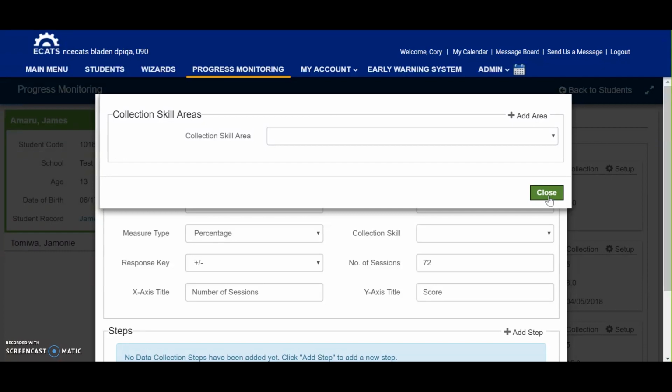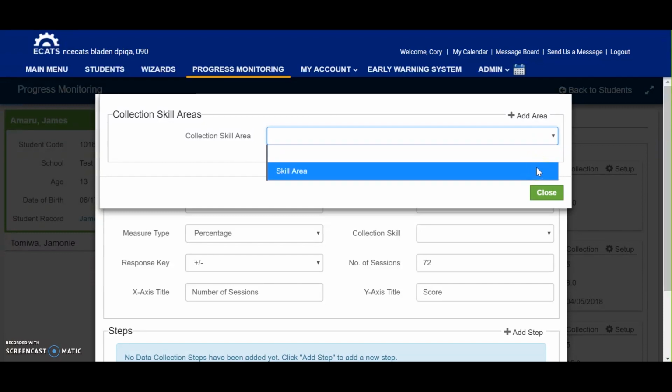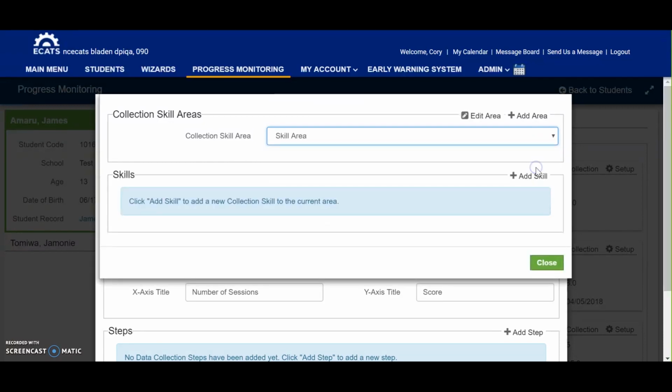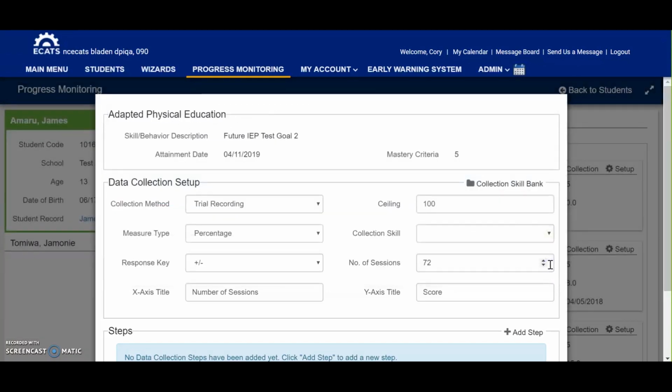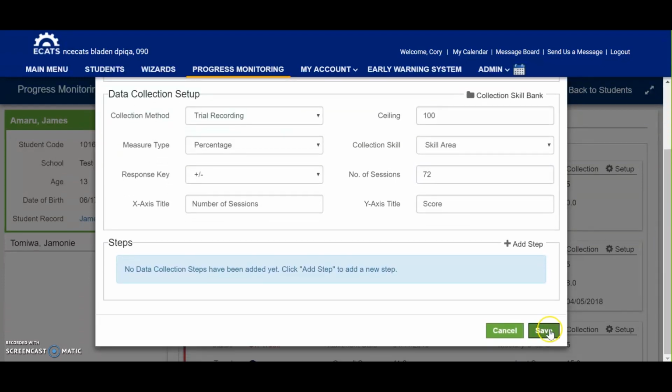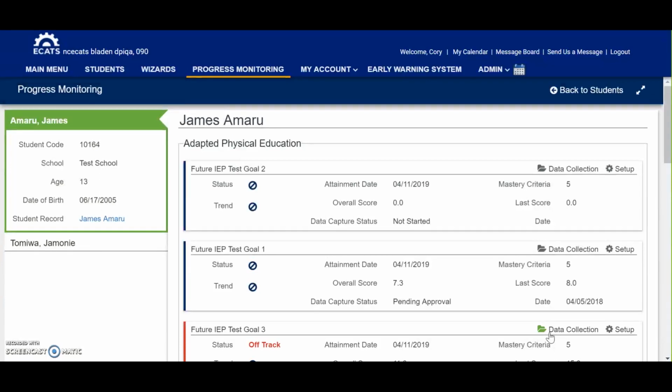You will be returned to the Collection Skill Area window. You now have the option to add skills to the skill area via the Add Skill link. Skills are key milestones to achieve while working towards the goal and can be thought of as objectives. Enter skill text and click Save. Add any additional skills and close the Collection Skills Area window. Proceed to complete goal setup.